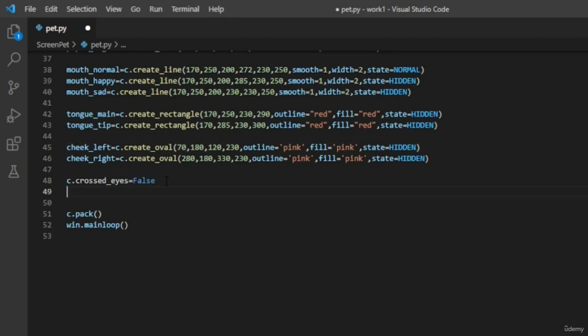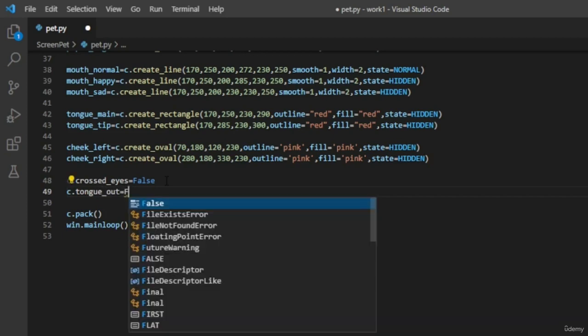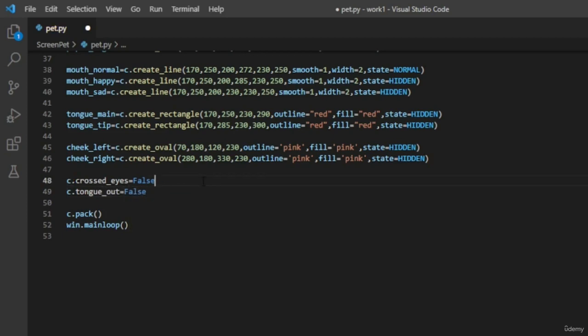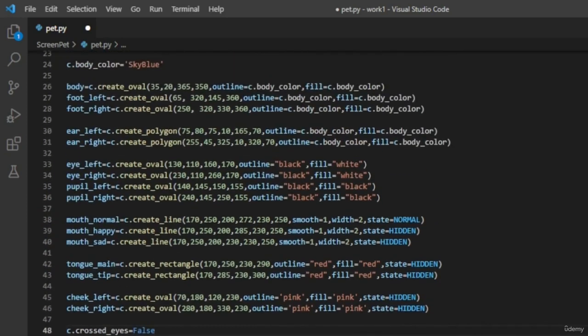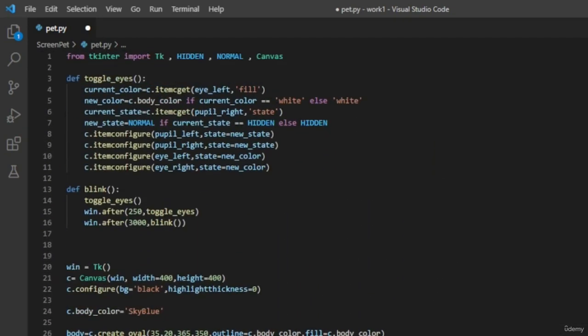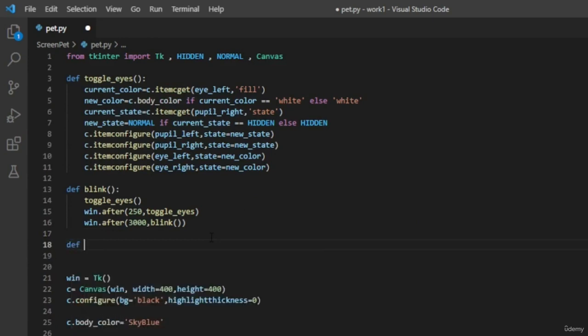Now the next is tongue_out. We will also make this false, because in the normal state it will not have its tongue out. And crossed_eyes. Okay, so these are the two variables. Now we are going to define the functions, starting with toggle for the pupils.